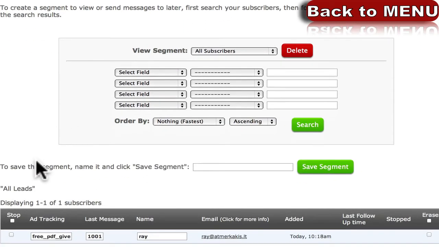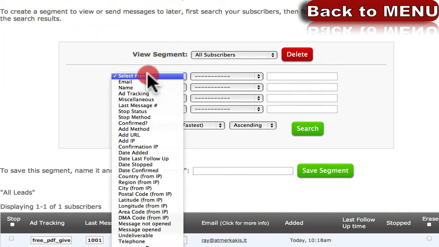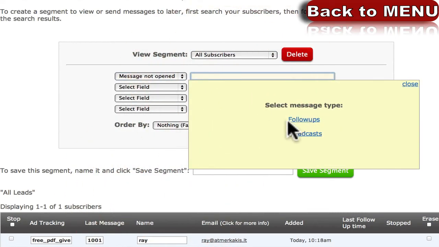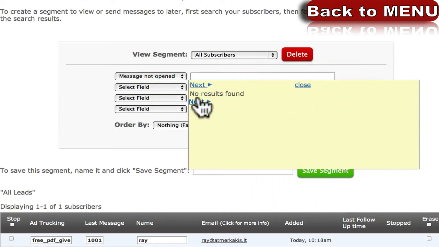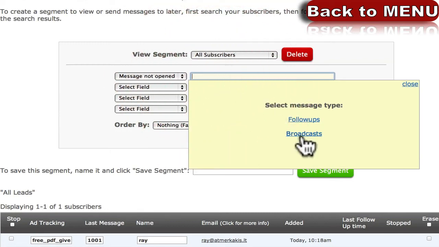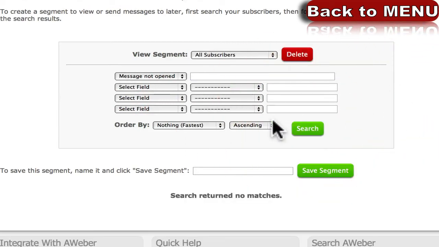So with searches, you can also qualify the searches. For example, say you want somebody who didn't open the message, and the message was from a broadcast. I didn't send anything, so there is nothing to choose from, but it will give you broadcast or follow-up messages. Let's say somebody didn't open the email. You can search, and it will segment that list. It will only show somebody that didn't open that particular email message.